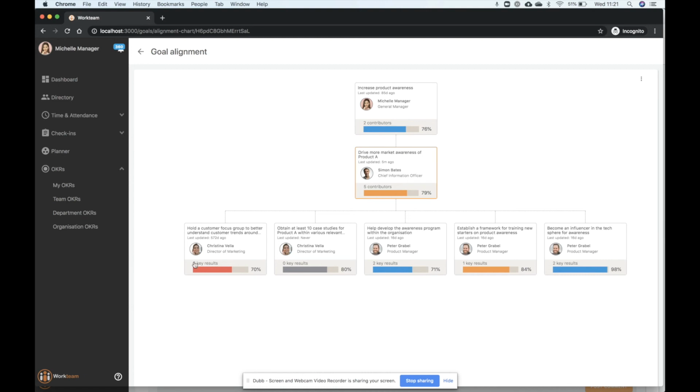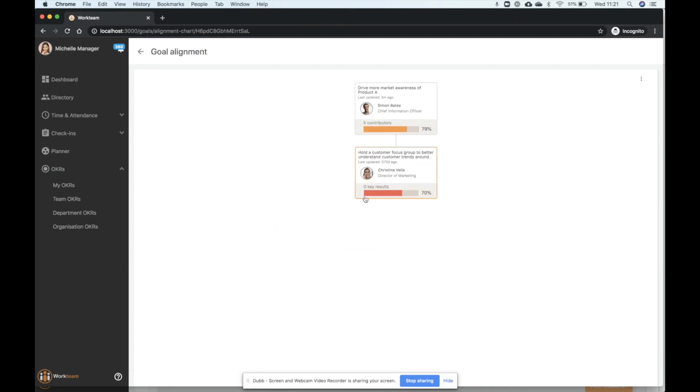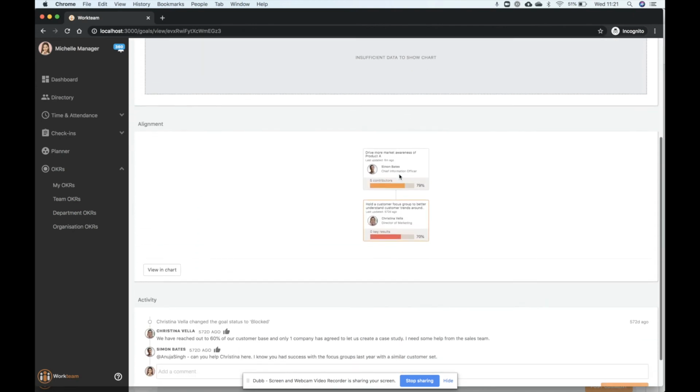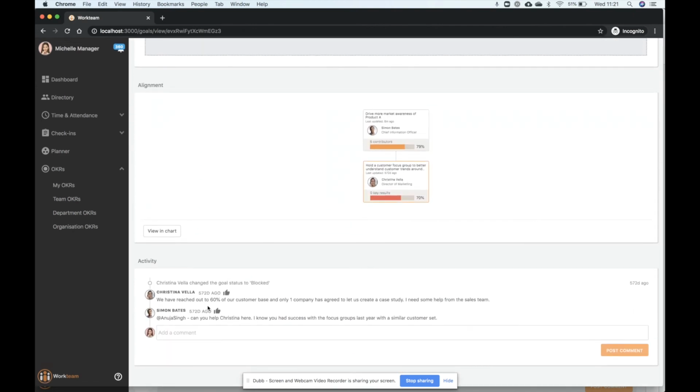You can see that there is some red and some yellow. Think of it as a sort of traffic light system, where red means that the goal is blocked, i.e. if something is not done to unblock this goal, then it's not going to get achieved. So we can actually drill in here and see more information around this particular goal, and we can start a conversation about how to help unblock this goal.